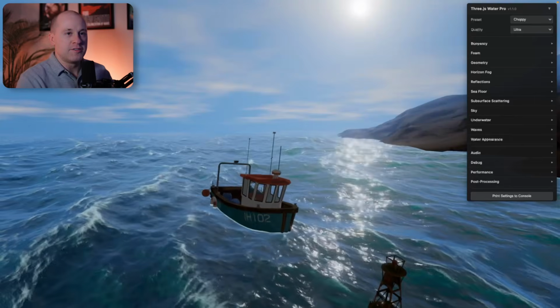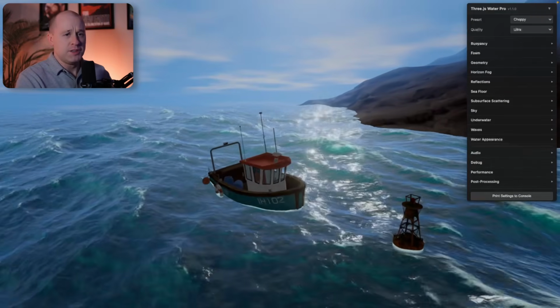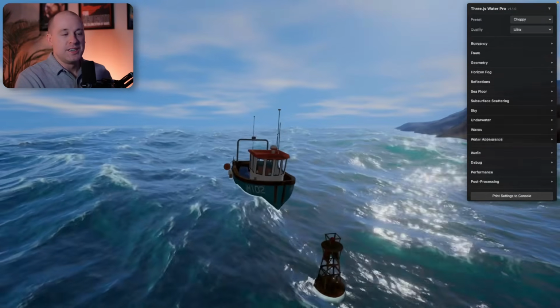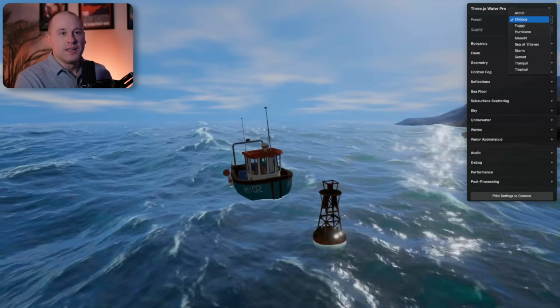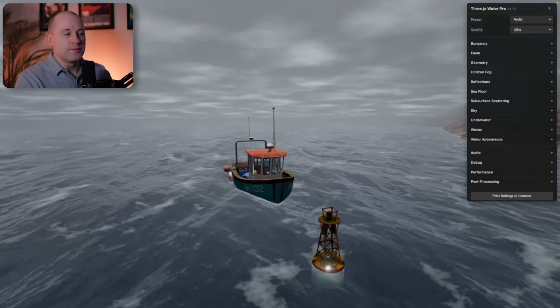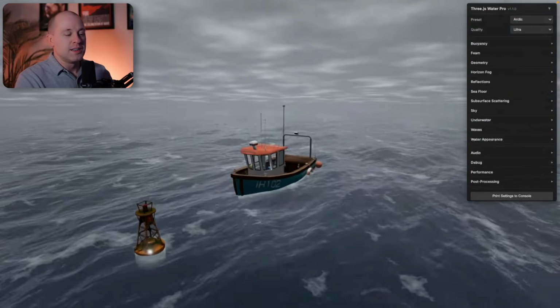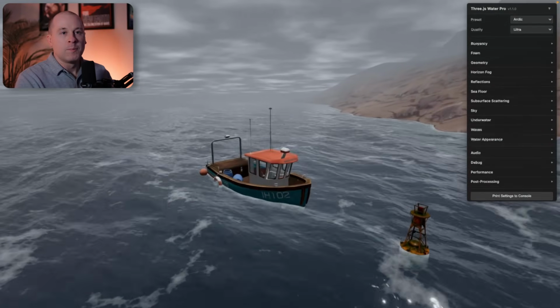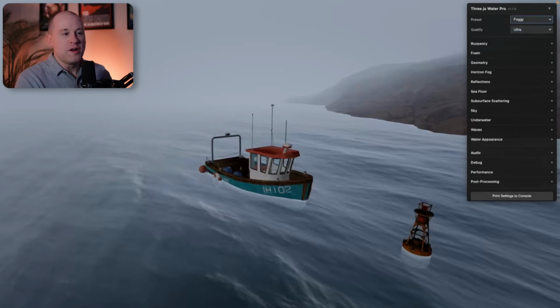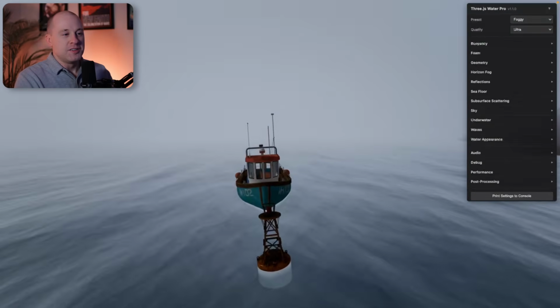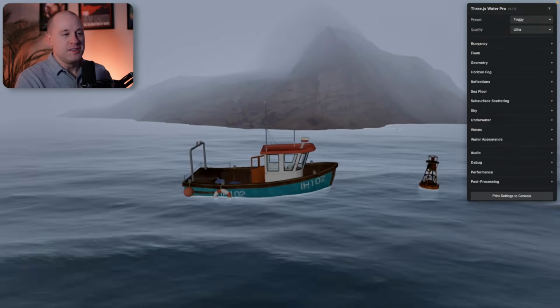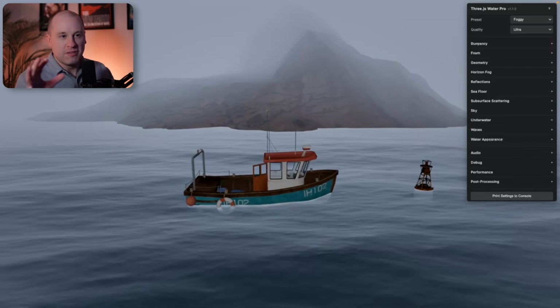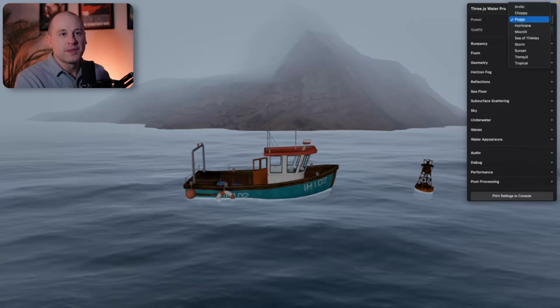I've created 10 different presets here. This one is the choppy preset. So you get some choppy waves. Let's take a look at the Arctic preset. This is a bit grayer. I've configured the foam to look like ice chunks floating on the water. Let's take a look at the foggy preset. This is a lot calmer, and you can see the fog is much closer to the boat, giving that more eerie feeling.